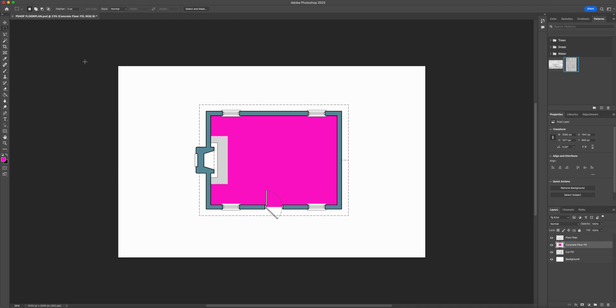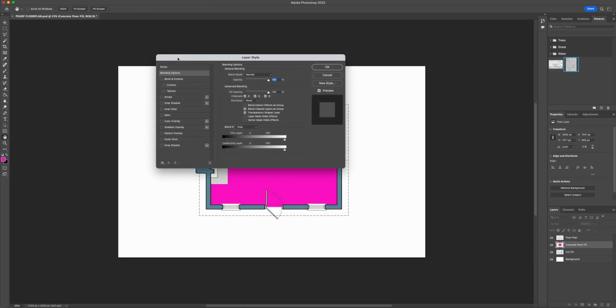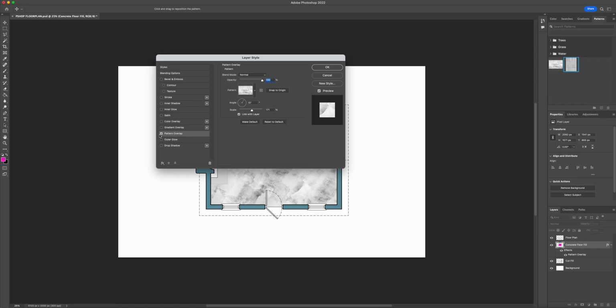Okay, so let's apply that pattern to this pink shape. So I'm going to go over to my layer here, and I'm going to double click. And here it is. This whole awesome window opens up called Layer Style. So I can do a bunch of things in here, but I'm only concerned with pattern overlay right here. So I'm going to click on that layer. Now, I'm going to make sure that it's checked and I have it selected.